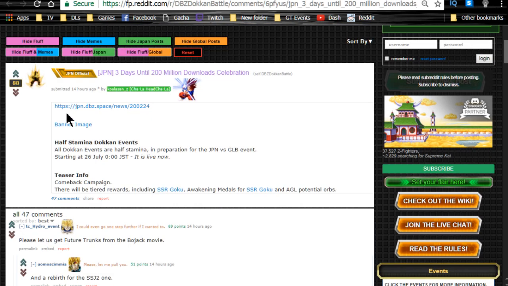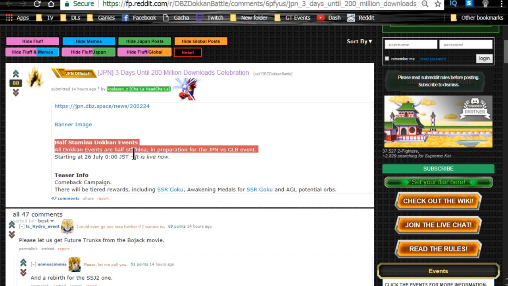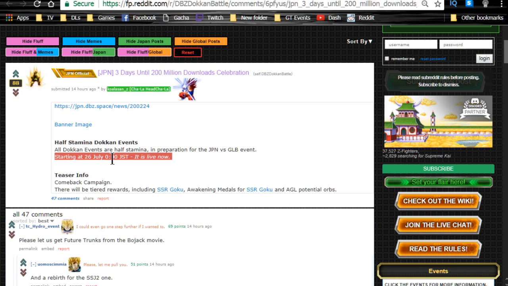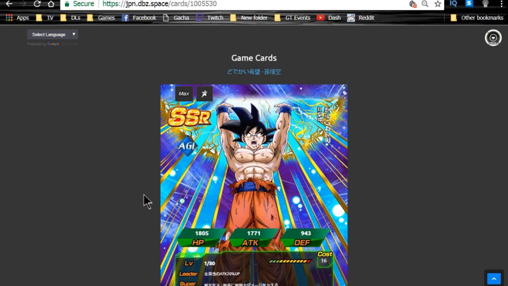Here we have over here, JP side, half stamina Dokkan events starting July 26th at 12 o'clock midnight JST. I guess that's live now. So that's there, so that's freaking cool. But yeah, oh, and this Goku over here, he is getting his awakening, so that's going to be freaking awesome. Keep that in mind.